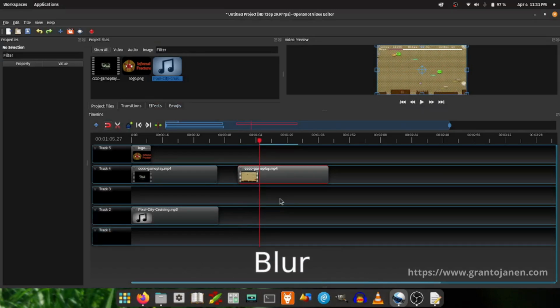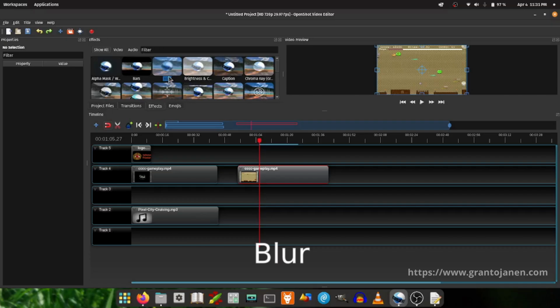Now I'm going to show you how to do a blur effect. In this pane where you have the project files on the bottom, you got the button bar. Go to Effects and select the blur one and drag and drop that onto the clip that you want to blur.